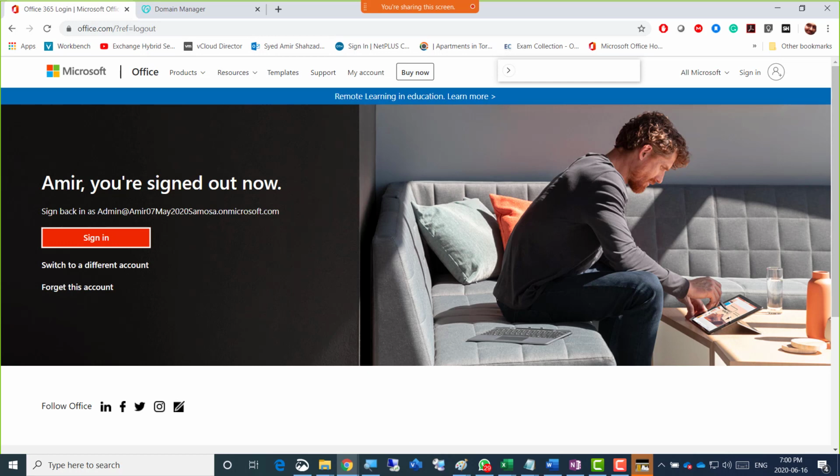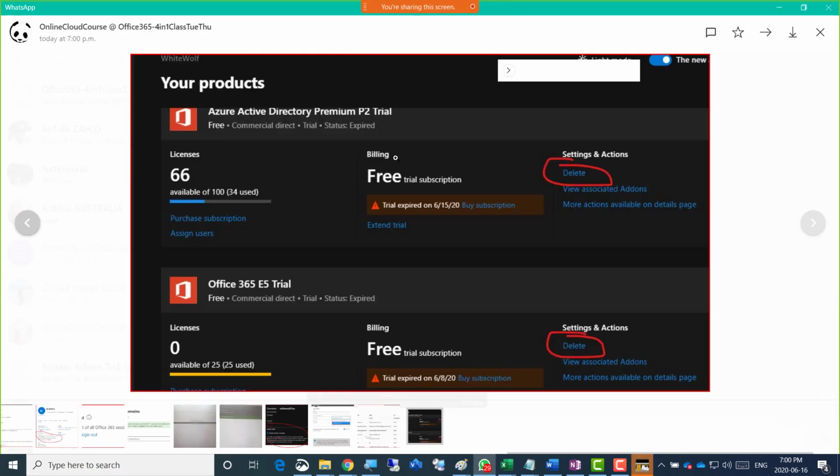Vikas shows some other screenshot as well. Let's check it out. And so there's your products and settings and actions, and delete the subscription as well. And there's a delete subscription here as well.